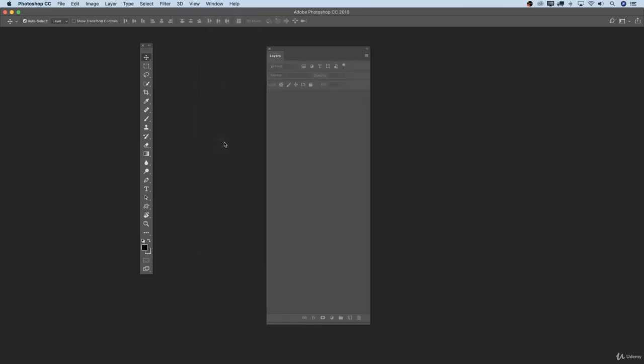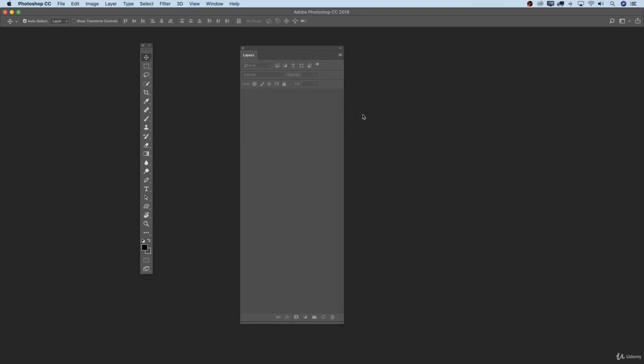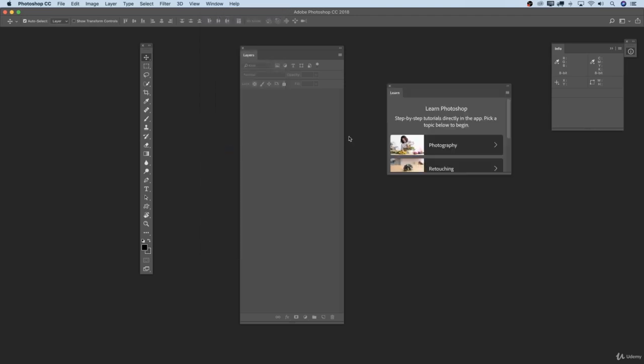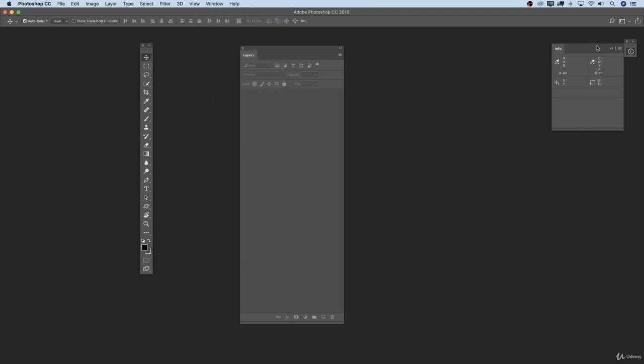So I'm going to click on Layers here and have right away the layers again. And so on. I can go to Window, I can get Info, I can get whatever I want, Learn, whatever I need. Okay, I'm just going to escape this again because I also want to show you guys something else.